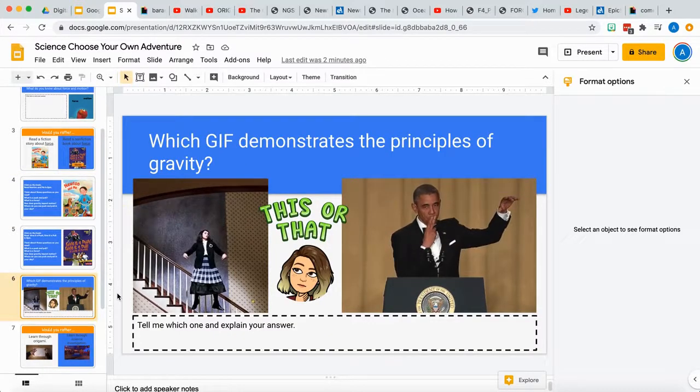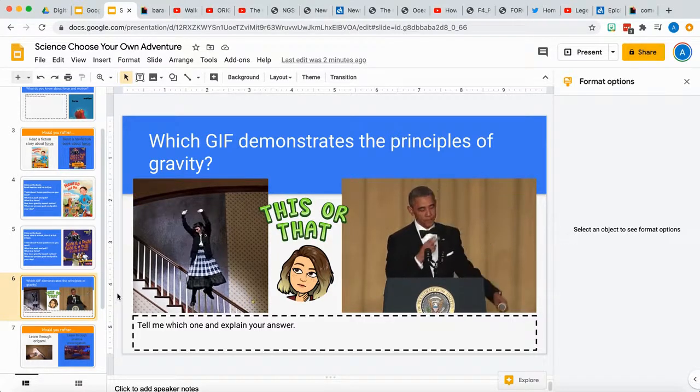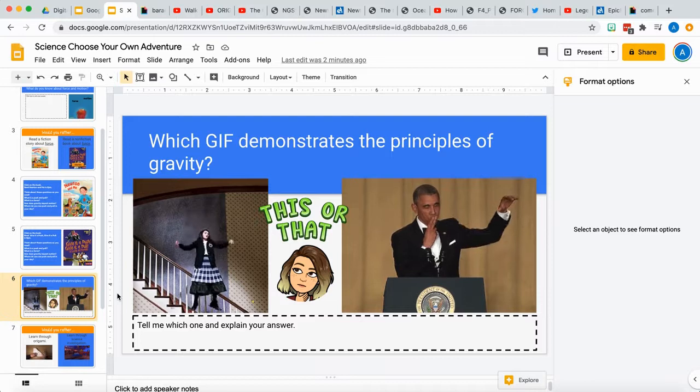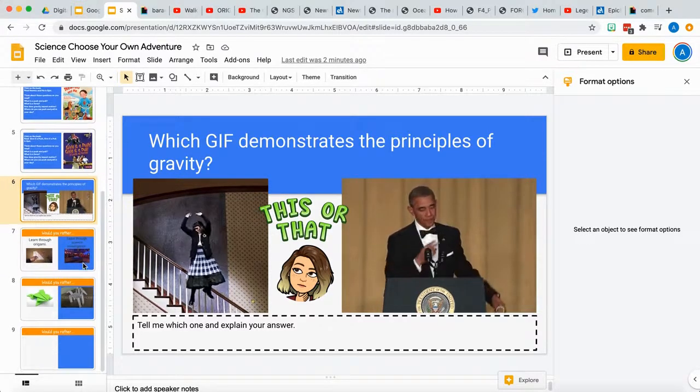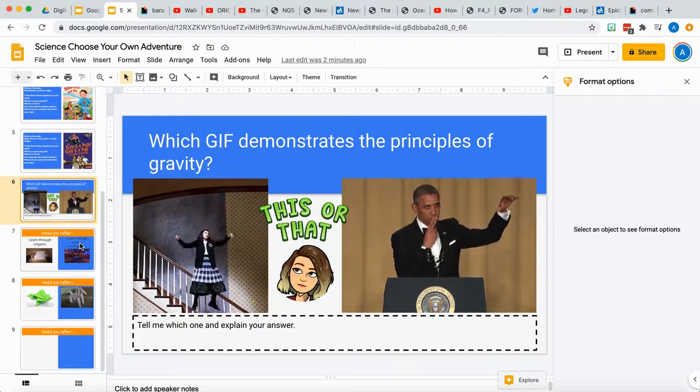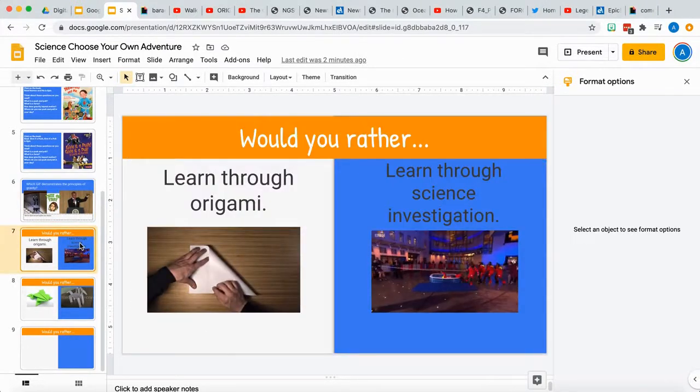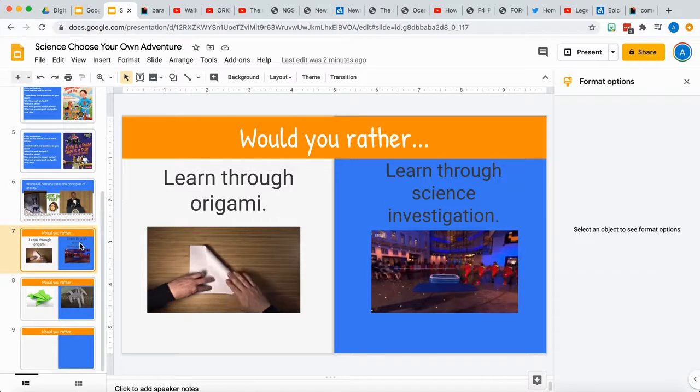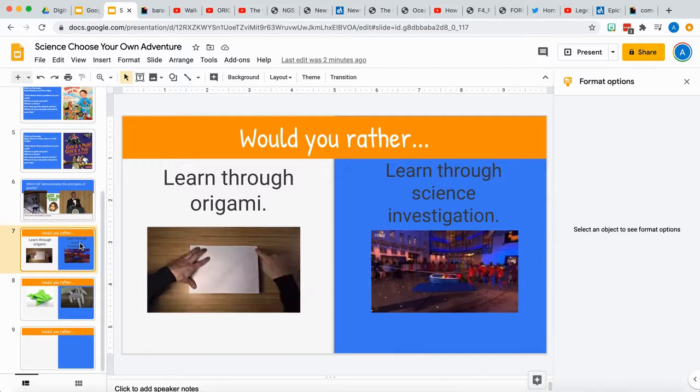I just had a checkpoint question about gravity, and you can choose to put a text box like I did at the bottom, or you can choose to just have this stop and think point where they don't necessarily leave a response. Now, the next slide that they would go to is another would you rather, and this is where they get to choose the type of way they are going to explore force, motion, push and pull. And so there's going to be 2 different routes they can go.